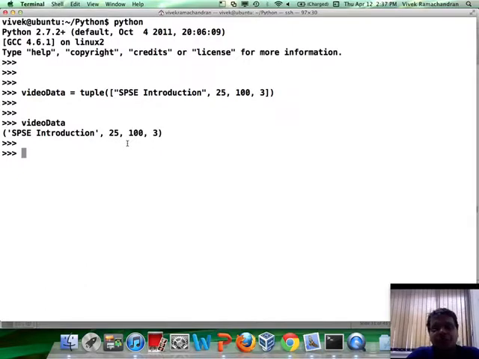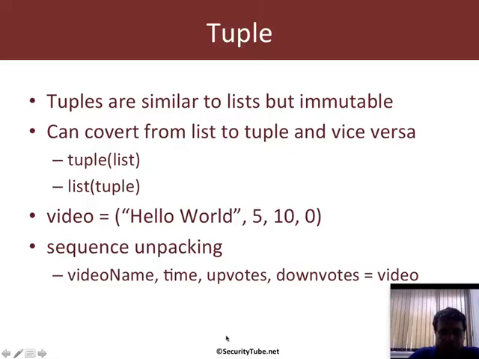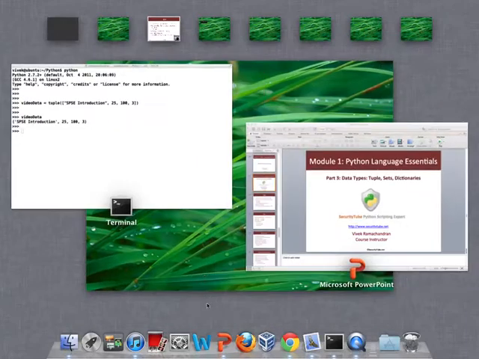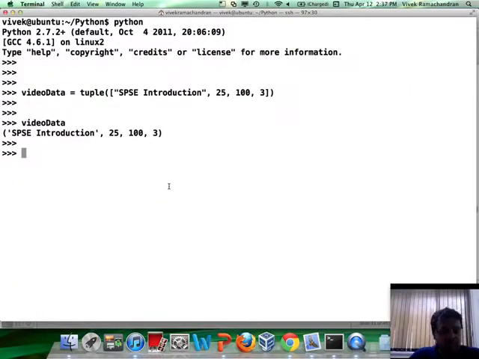Now the way in which you can read data from a tuple is by doing what is called sequence unpacking. The whole idea is that you want to unpack each of these items and put it into an appropriate variable for future use. To give you an example, let's say video title is the first variable, then you have running time, upvotes, downvotes, and then we do a sequence unpacking from this tuple.